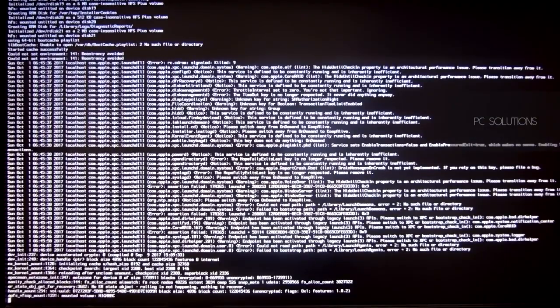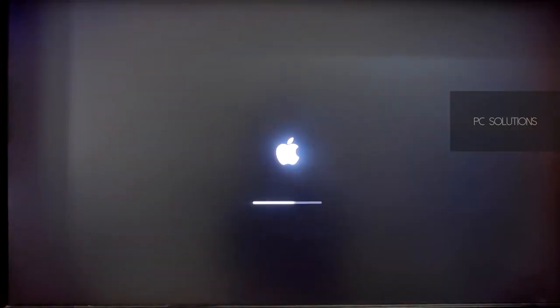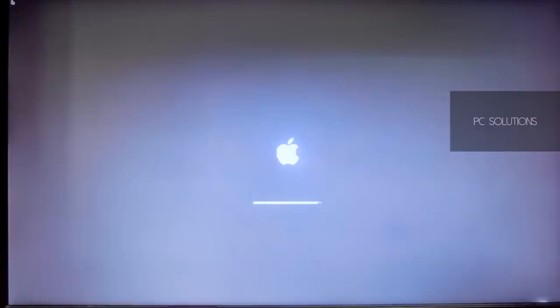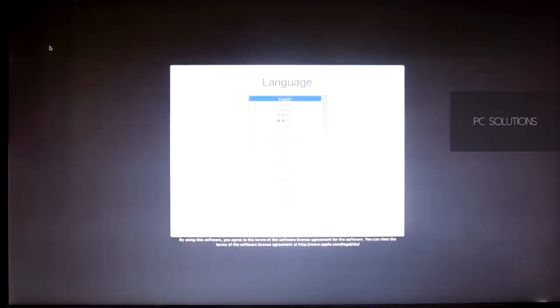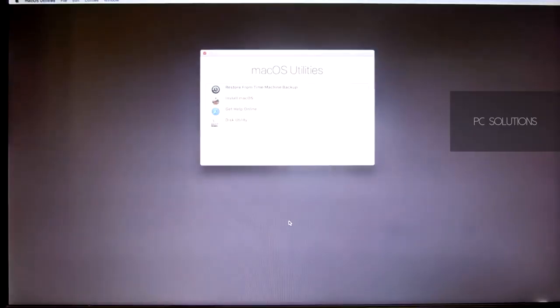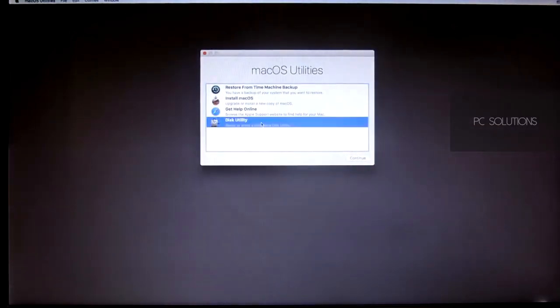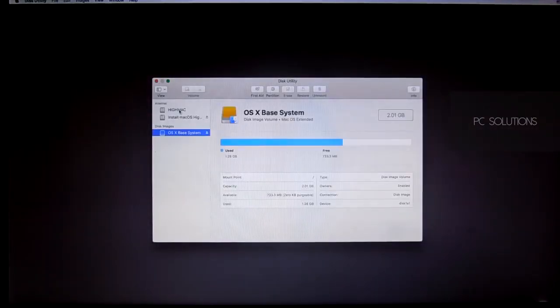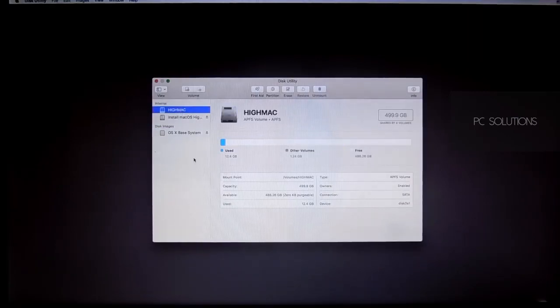It will take some time. So as you can see, I have successfully booted into the installer. Now select your language and click on the forward arrow. Now select Disk Utility, click on continue. Now select the partition on which you want to install macOS High Sierra. If you don't know which partition belongs to which hard disk, you can check it by going to the View tab and selecting Show All Devices.